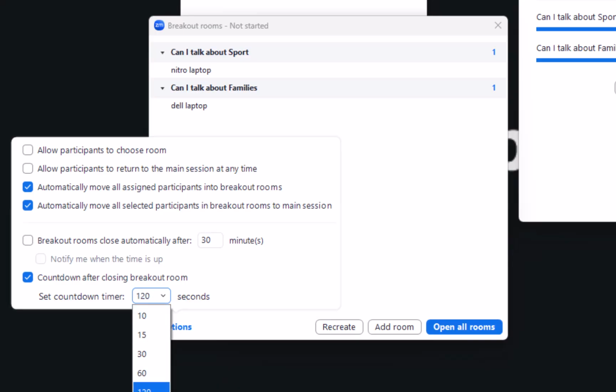If you go to the other end and set it to 120 seconds, you're going to have to wait 2 minutes for people to come back from the room. Now that is fine if you want to give them plenty of time to finish their conversation and return to the meeting. But it also means that you will have to wait 2 minutes from when you ask them to return to the meeting for everybody to return.